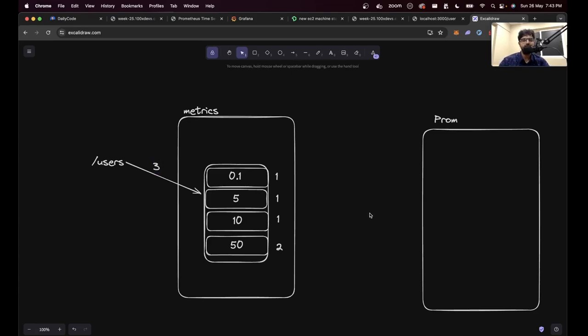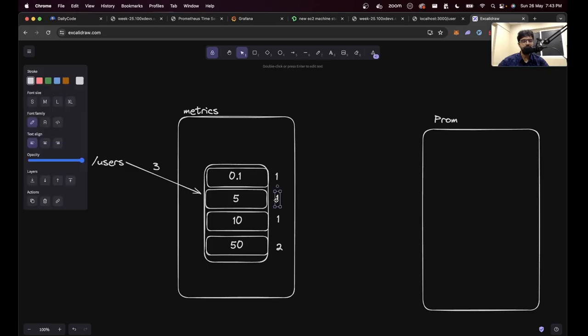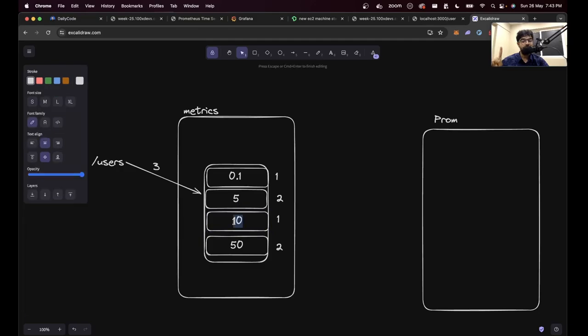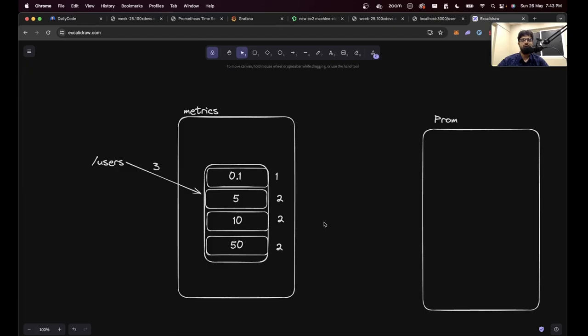Let's say the third request took 3 milliseconds. Did this number increase? No, it did not. Did this number increase? Yes. There is now one more request that took less than 5 milliseconds. Did this number increase? Yes. There is now one more request that took less than 3 milliseconds. Did this number increase? Yes.